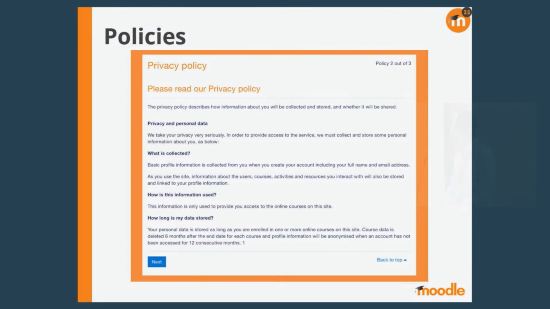This could be shown to the user. Once you've just activated the policy, the user is supposed to read the entire text and then click Next. The user can also see how many other policies there are. So this is policy 2 out of 3. So they know that after this policy there's another one to read.